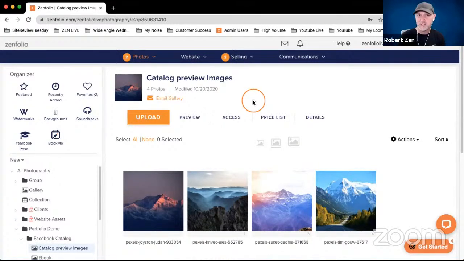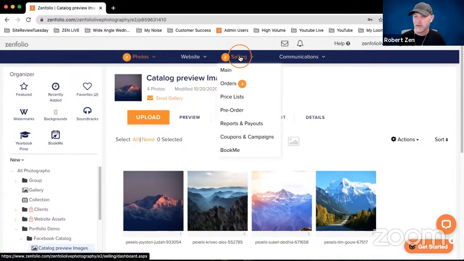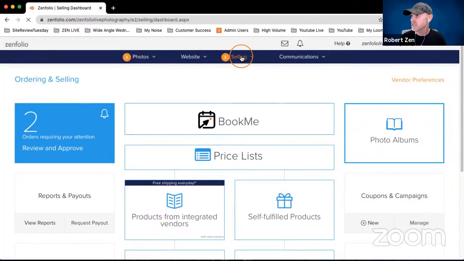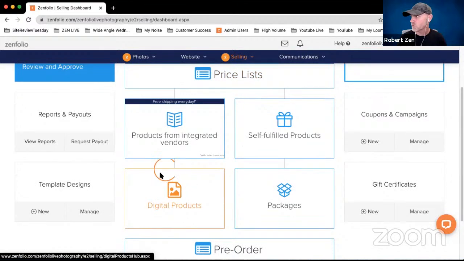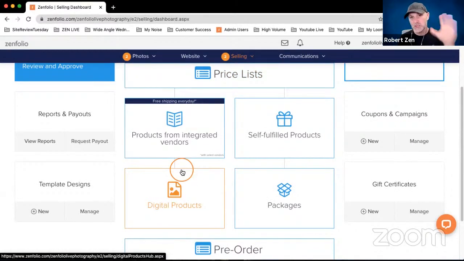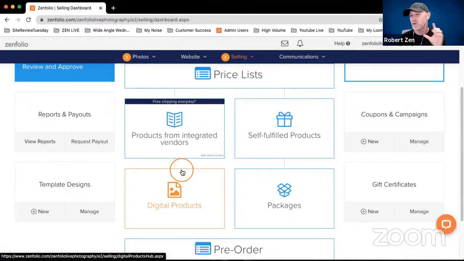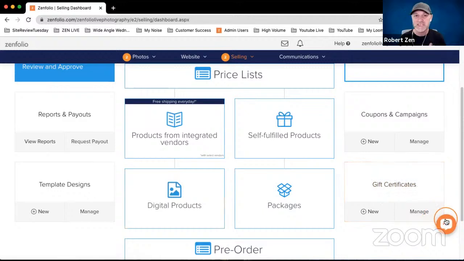So the first thing that we need to do is go in and create those digital products. You're going to do that by going to Selling right up here. And then once you're in Selling, you're just going to click on Digital Products right here. Now, I do want to point out, you do need to have a selling account to have this feature. So that would be a pro plan or higher. So if you're not sure what plan you're on, or if you're on the starter plan and you don't see this feature, reach out to the support team. They can walk you through your upgrading options.